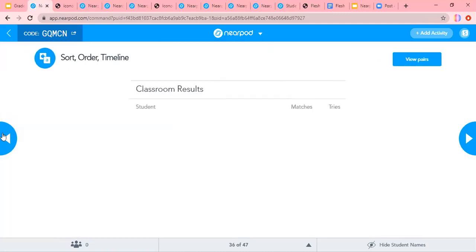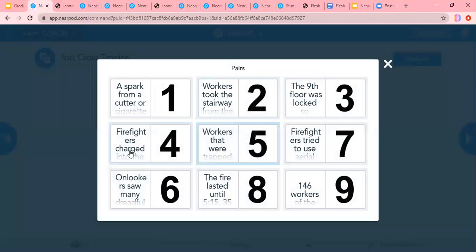And then there's my jigsaw. I can't really show you what it looks like because I'm not on a student computer. But basically, your pairs look like this, and your answers, it will show you how many they got right, how many they got wrong, and your reports.